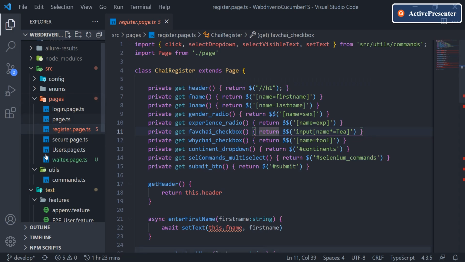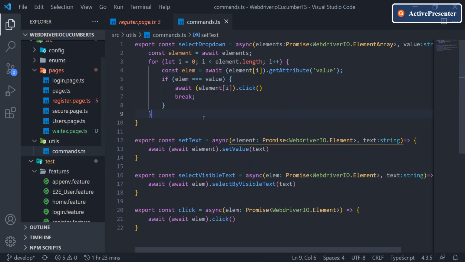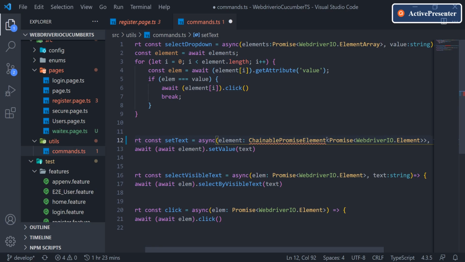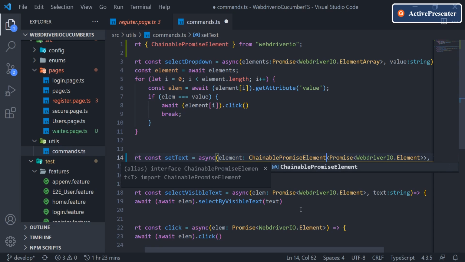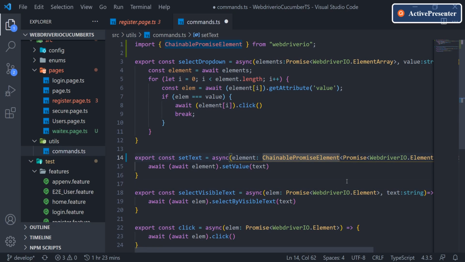So let's update that return type in our command here. Now this will not be promise WebDriver element, it will be chainable promise. Just update it here. We need to import it. It's imported automatically, I just pressed control and space here. See what I did, I kept my cursor after the last word element, pressed control space, and it will auto suggest, you can just select it and it will auto import here. Now we don't need this multiple await, we need to remove it.